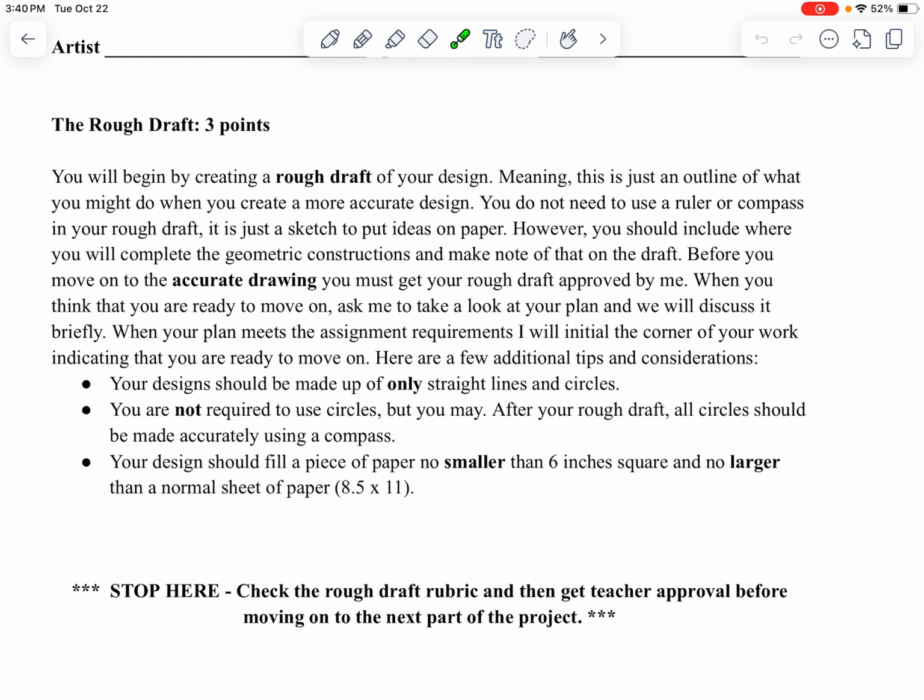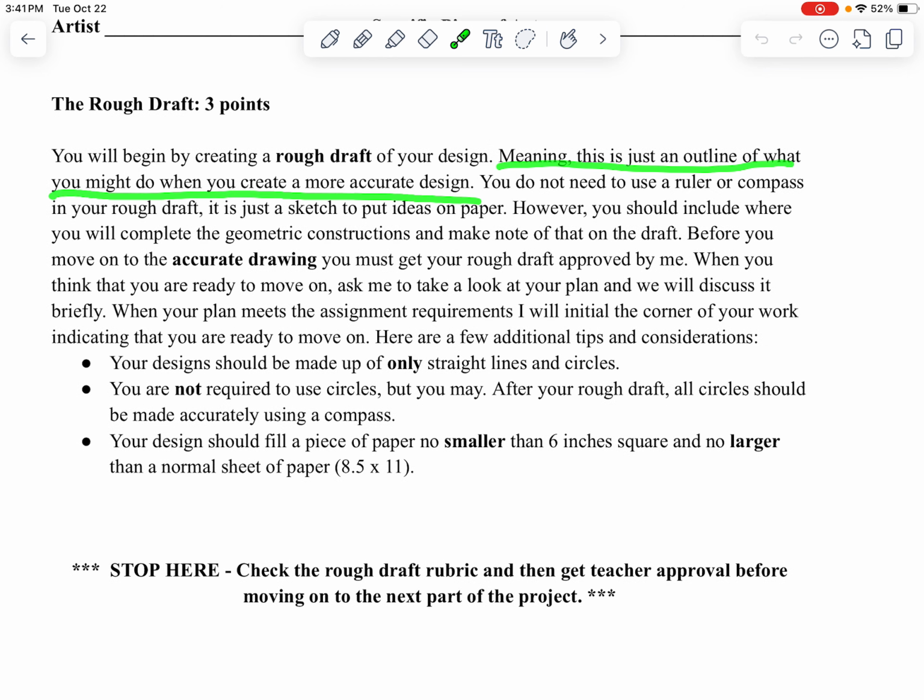So this is a 3-draft process. This is really important. 3 separate drafts. You cannot just begin with your final draft. It doesn't work that way. You will begin by creating a rough draft of your design. That's the first draft. And this is just what you intend to do moving forward.